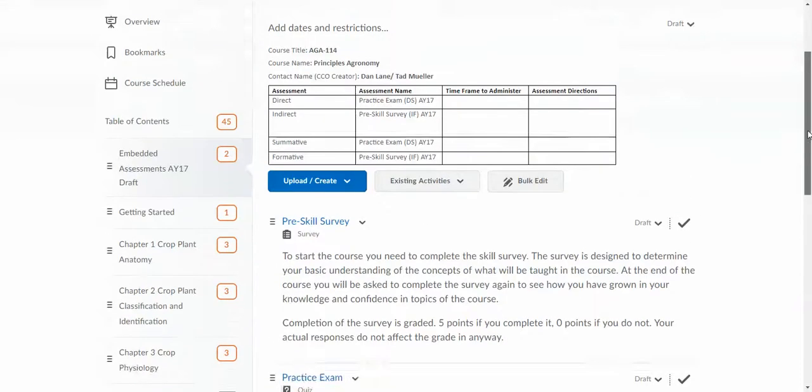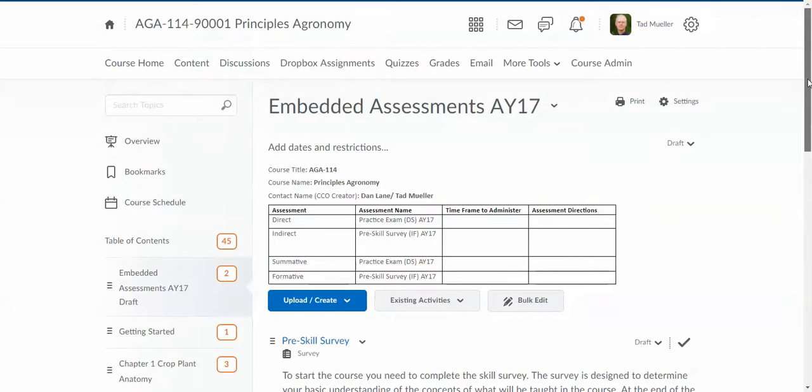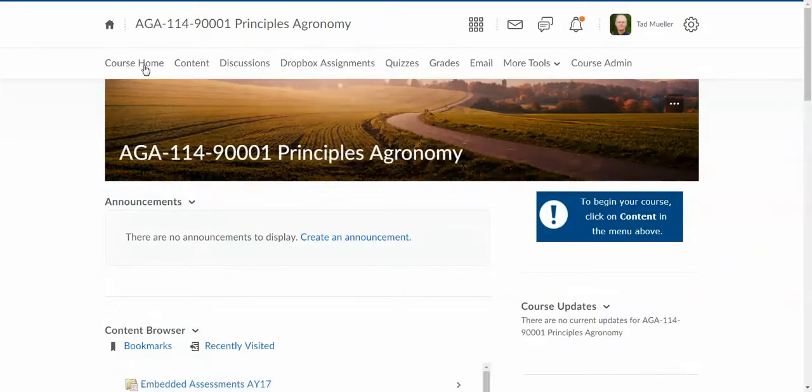Within our course now, we've got the embedded assessments, which are right at the top. These are things that we're required to have done and that our students have to do, so we can get things going out straight. And I'll talk to you about how we can work with that in a little bit here. But I'm just going to go ahead. That was course home. It is right here.